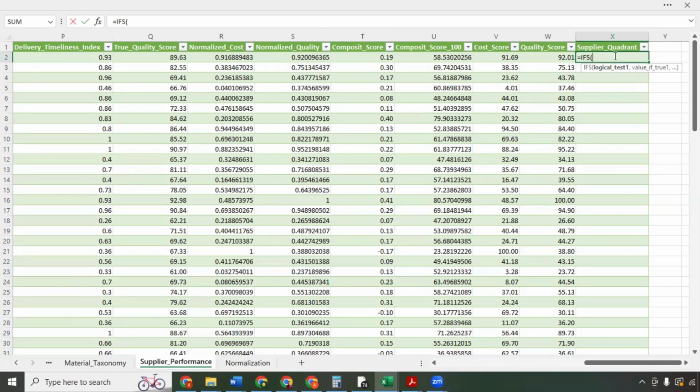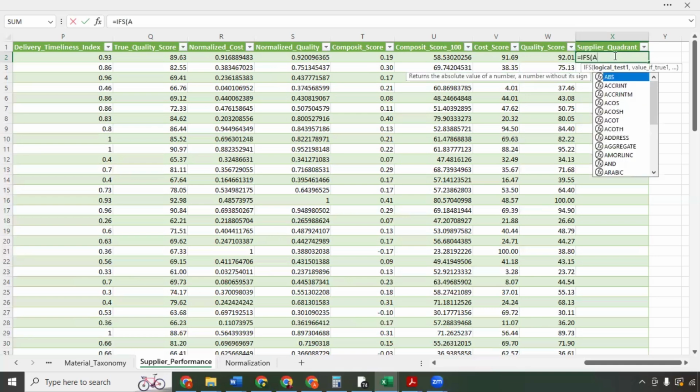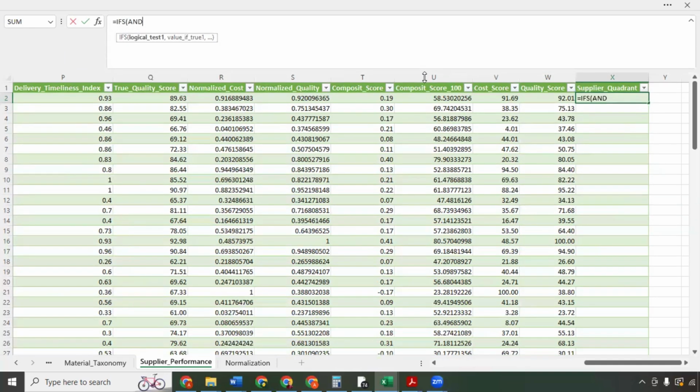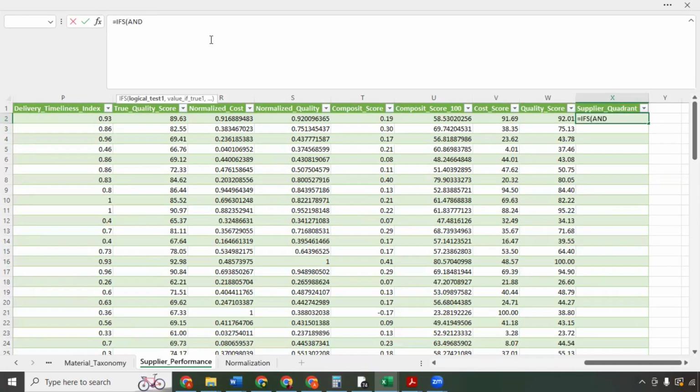We'll open our parentheses. So what is our first logic? And we will say AND. Let us expand our formula bar. To hit enter within your formula bar or cell without making Excel think you are done, you hold down Alt. After the parenthesis, I'll hold down Alt on my keyboard and hit enter.